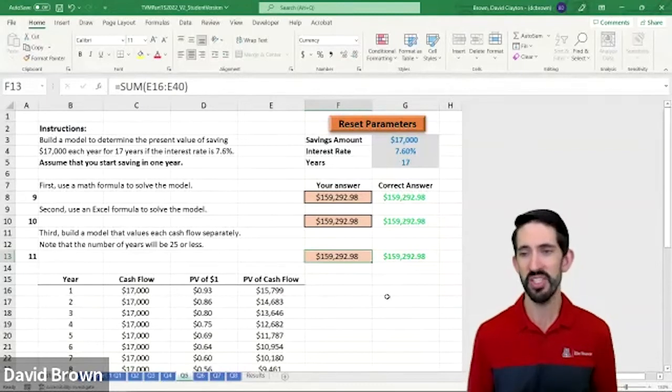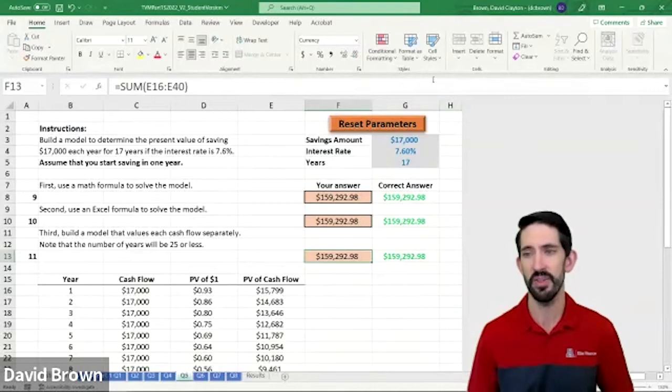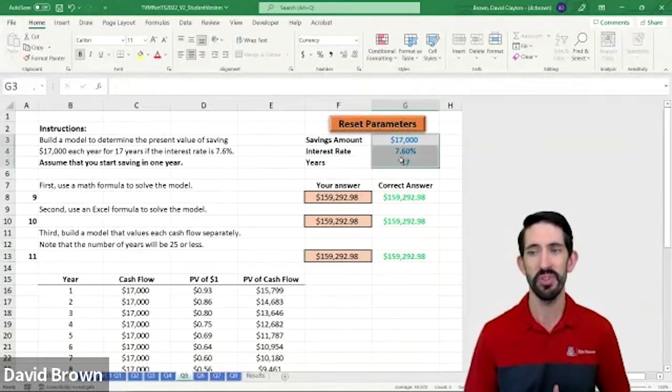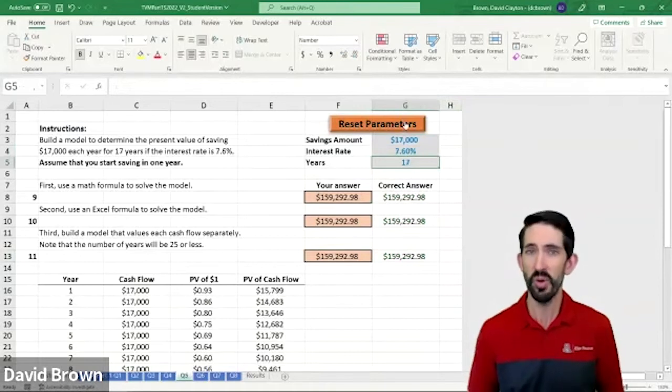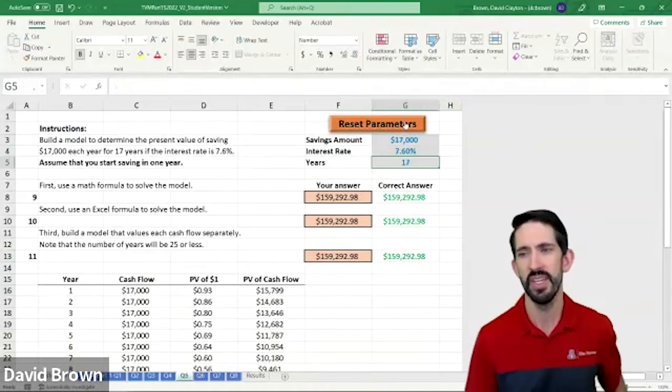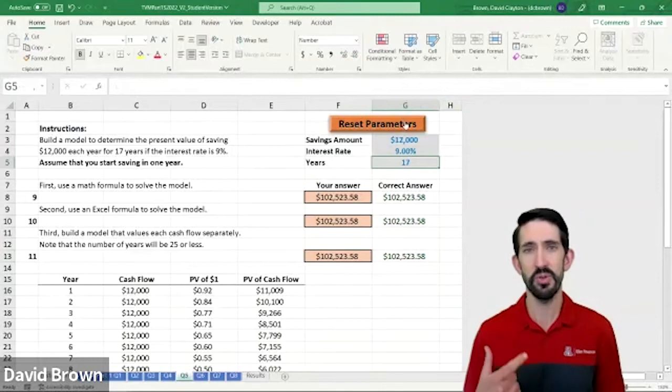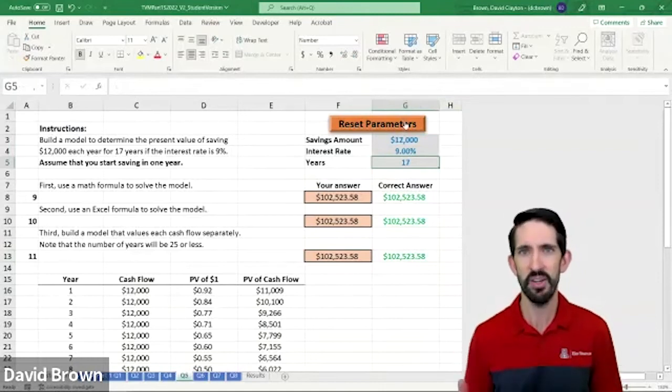Now, I do want to point out some of the challenges that this raised and actually show you one other thing about the dynamics. So like I said, these parameters are built to change. So I can hit this reset parameters button, and that always happens before I grade these assignments. So the students know that the parameters are going to change. So they have to make sure their models are dynamic and are built really to use the power of Excel.